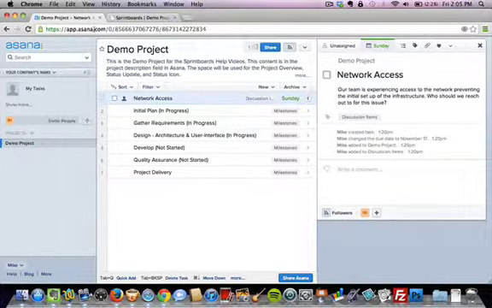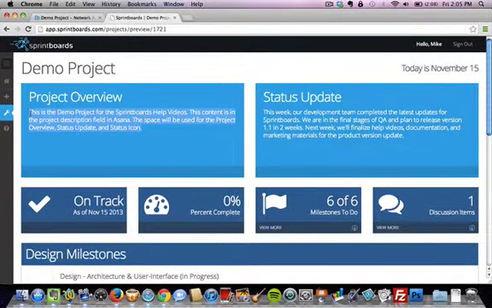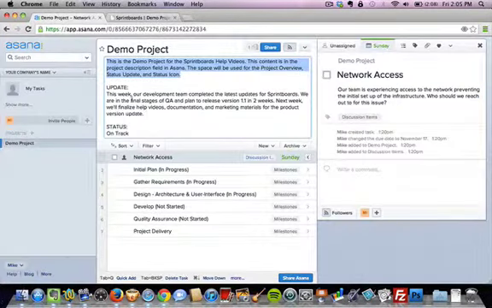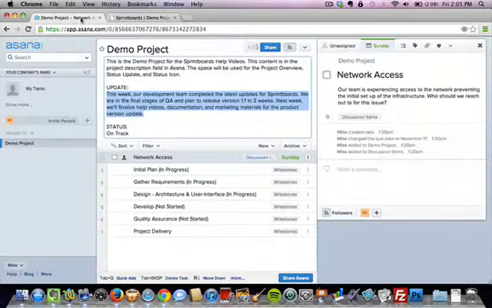Okay, so let's take a look at where this data is stored and how we edit it. So in the project description field, this is where the 3 fields from Sprintboards are stored. This is the project overview, and if we go back to the Sprintboard, here's the project overview. All the content underneath the word update, this is your status update field. Here's your status update. And then finally, the overall status icon, it lives here. So we can update this at any point in time.